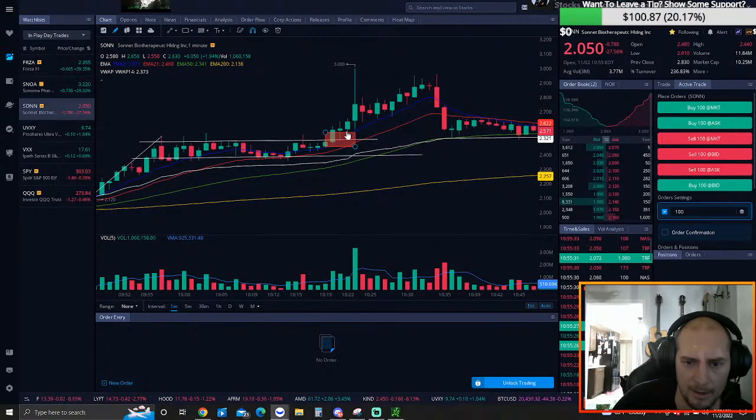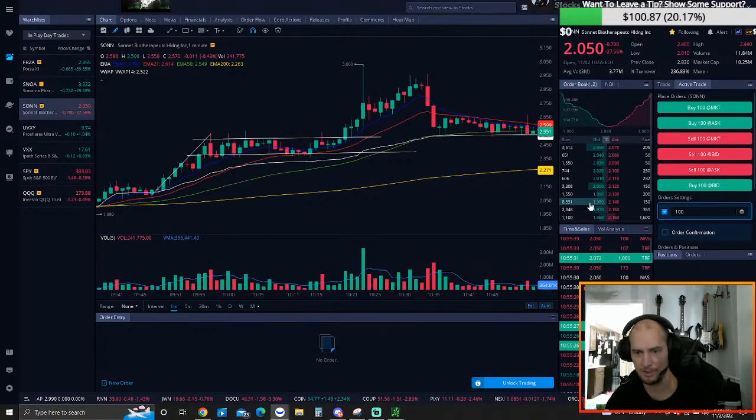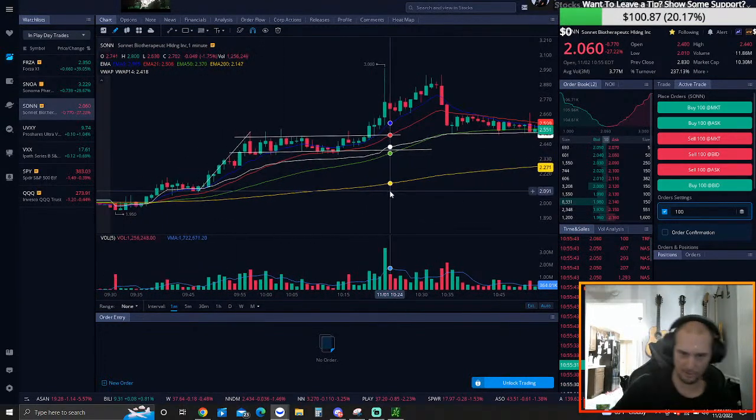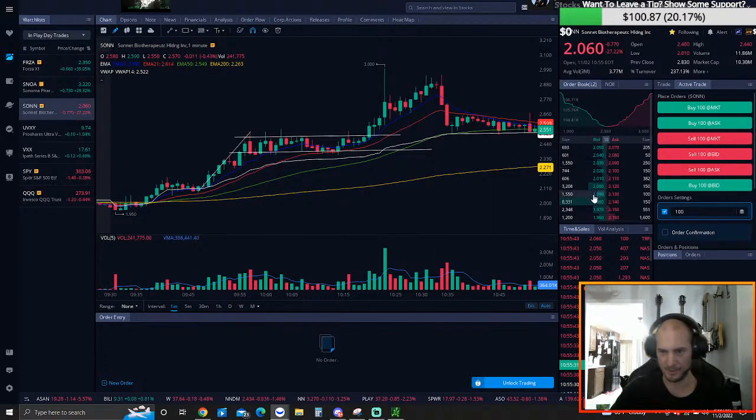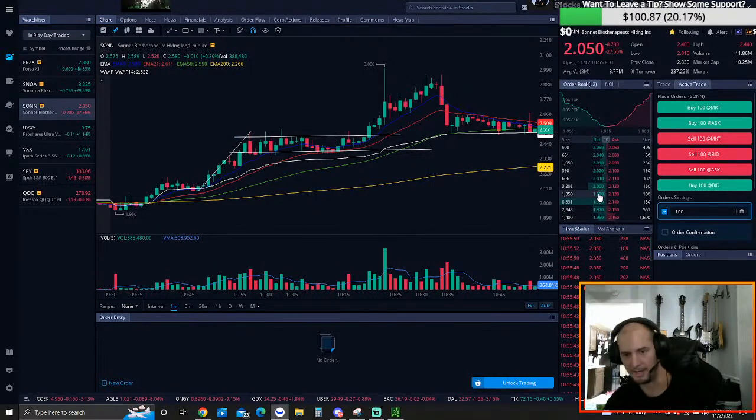The other kind of thing that you can use to enhance these flags is if you're looking at the level 2. Assume that we're watching this and it's consolidating, it's already on our watch list, and then we get this volume spike and we see, let's just say there's a big bid on the tape like this guy here at 8,000 shares at 198.